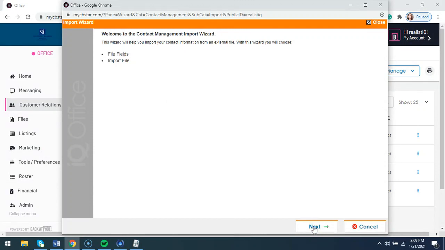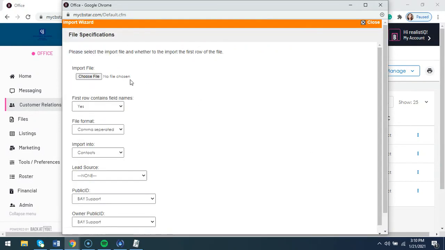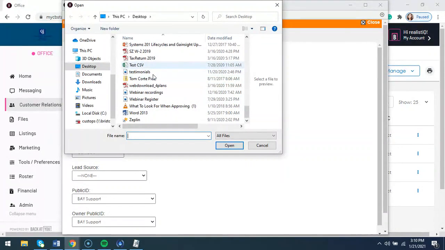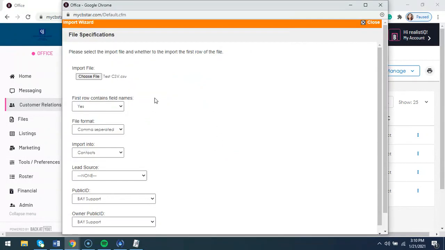When I click import contacts, it's going to open up our import wizard here where I just hit next. And now I just add my file. So I'm going to choose my test file that I have on my desktop. It's my test CSV file. This question here, does my first row contain field names? This is asking on the sheet that I'm about to upload, does that first row contain the field names or those column headers of the data that is in each column?